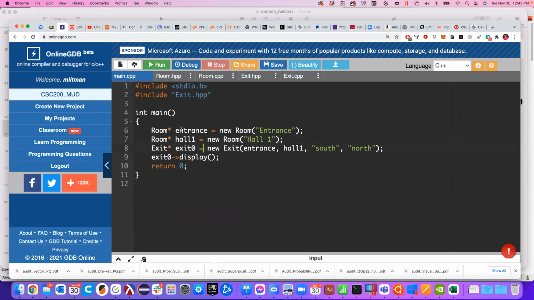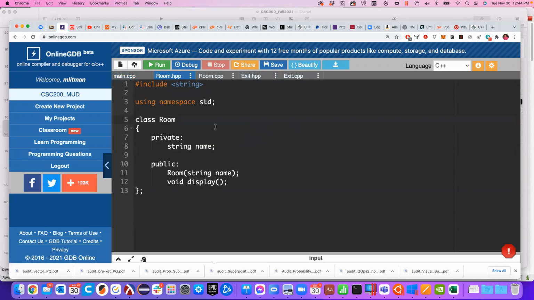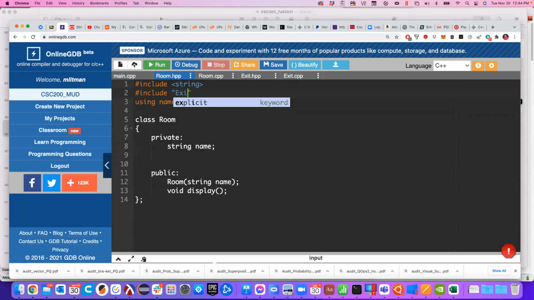Okay, so now the next thing we would add in here is we're going to say, well, a room now needs to have some number of exits. So we would go into room here and we would say a room doesn't just have a name. It also is going to have a collection of exits. So now we'll introduce our issue. All right, so we're going to include exit.hpp.